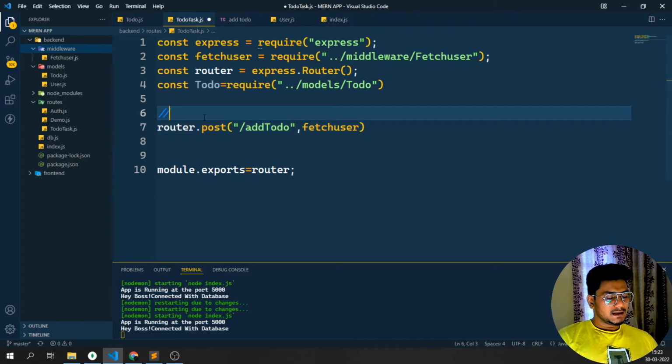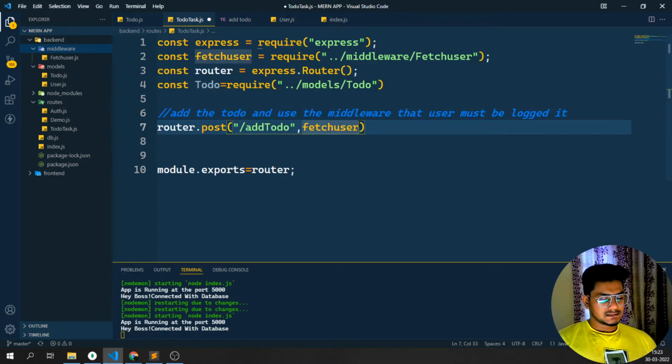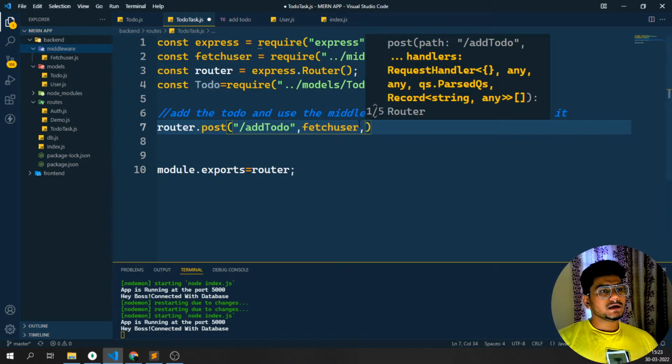So let's comment it: add the to-do and use the middleware, that user must be logged in. Okay, so this is one comment. I'll say fetchuser, so add to-do with fetchuser.